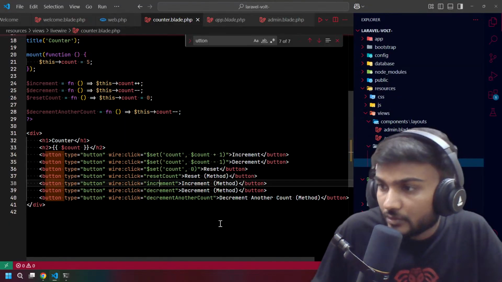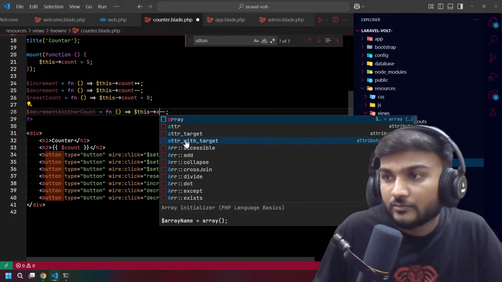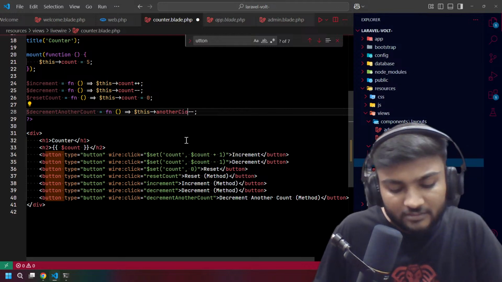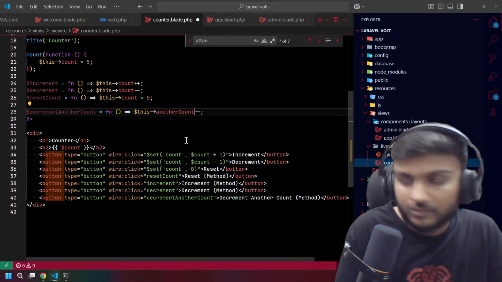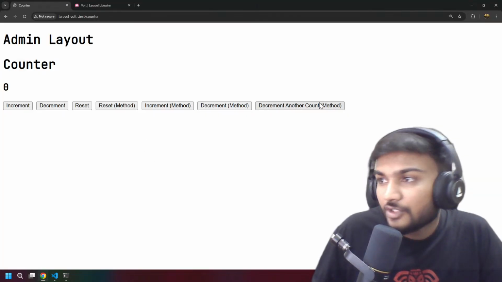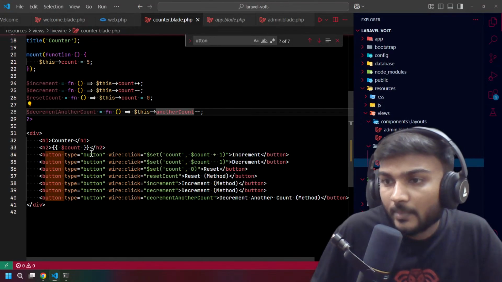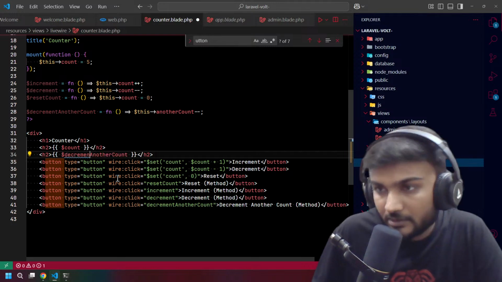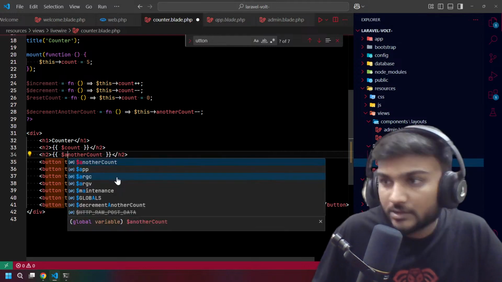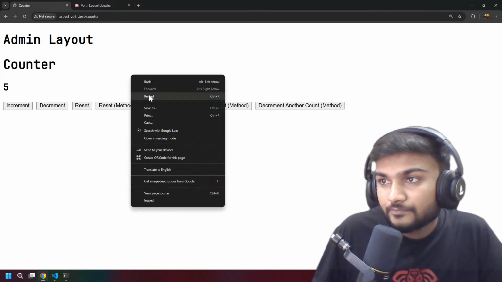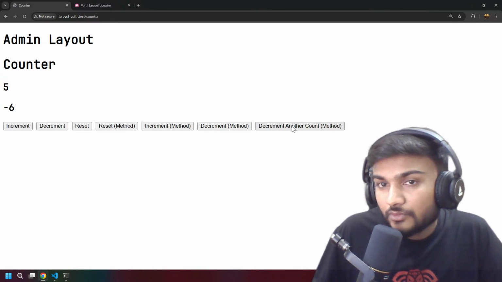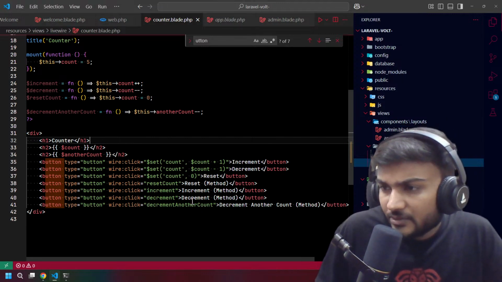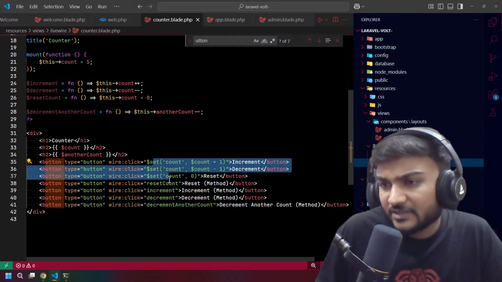Whoa, what? Okay, another count. But that is not what we are looking for to test the another count, because this will work anyhow, right? Not decrement. We are just talking about another count. So if I reload this, that is working. But what we want to do is... I don't know why this stuff is not working.